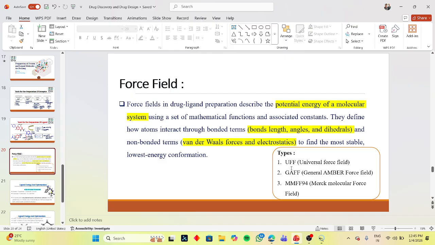Okay. So first thing, there is a universal force field or universal energy. This charge is applied to all the elements that are present in the periodic table. We have 118 elements in our periodic table, and this force field is applied to all the elements. Then we have the general amber force field. Particularly, this general amber force field is applied to the proteins. To the proteins, we have to apply the amber force field.